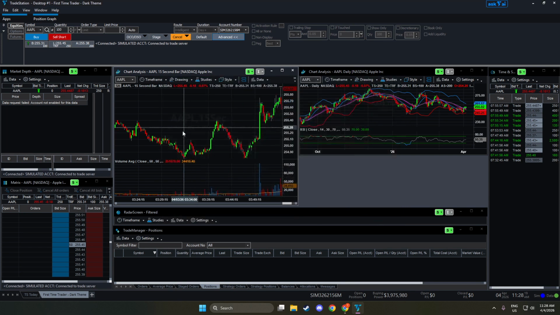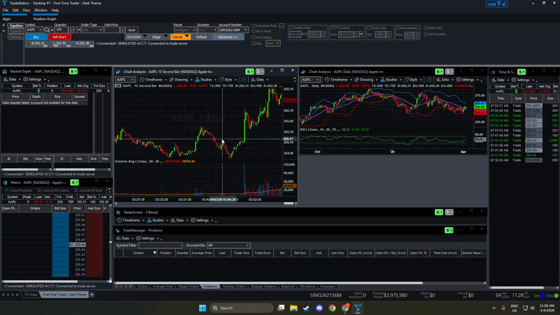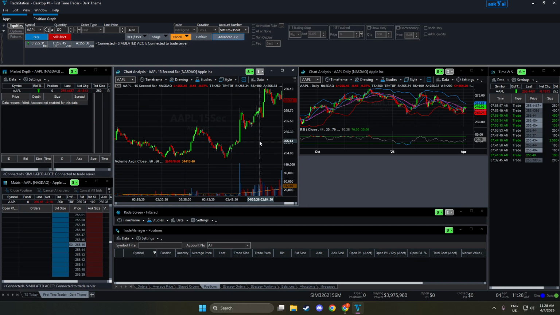That's all it takes. Activate the correct chart, go to Studies and choose Add Strategy. Select the strategy you want and confirm with OK. With the strategy now overlaid, you're set to observe its signals in real time and review how it aligns with your trading plan.